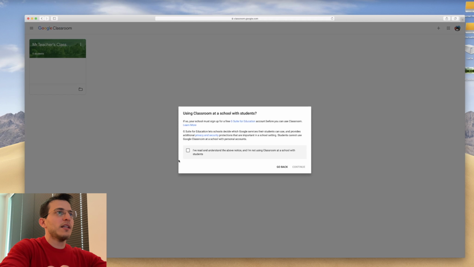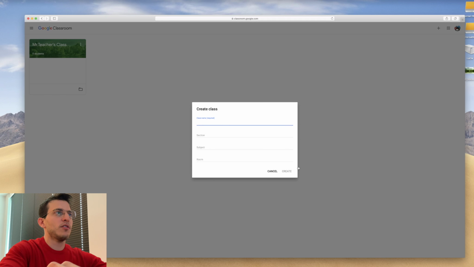You'll press create class and press this if you're using a private email address, but if you're using a school Gmail account, this prompt will not show up at all. It's just basically telling us that a Google Suite for Education is recommended or required if you're going to be using this class with students at school for security and privacy reasons. Just press continue, and for the sake of this video, we can ignore that.